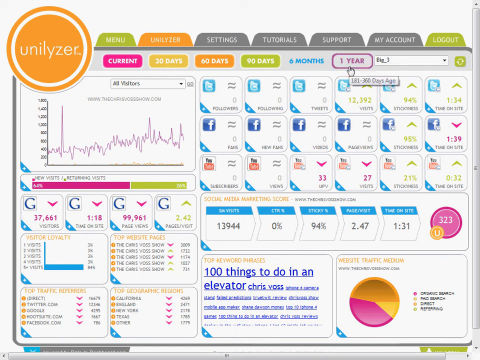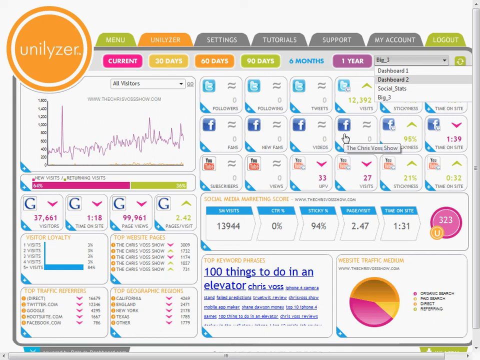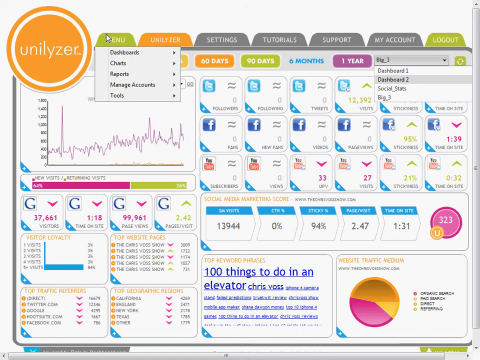I can go back through up to a year on my website. You can create different views of this as to how you want to set them up and how you want to have this data mined for you. It literally goes in when you first set up Unilyzer.com. It sucks in all of the data from the past on your website, and then it mines that information for you and puts it here in this beautiful looking format.